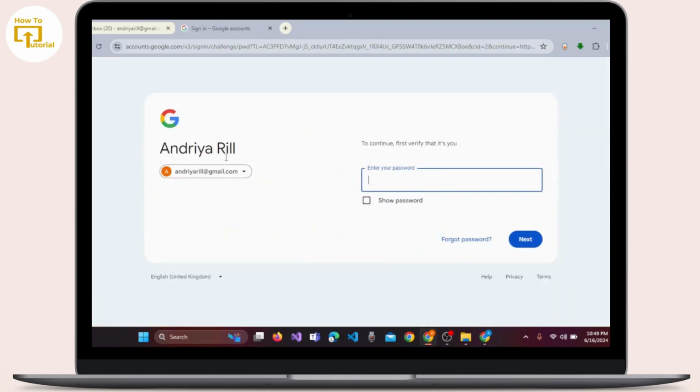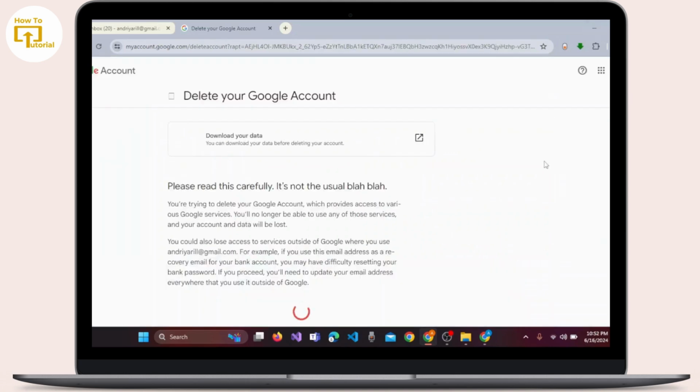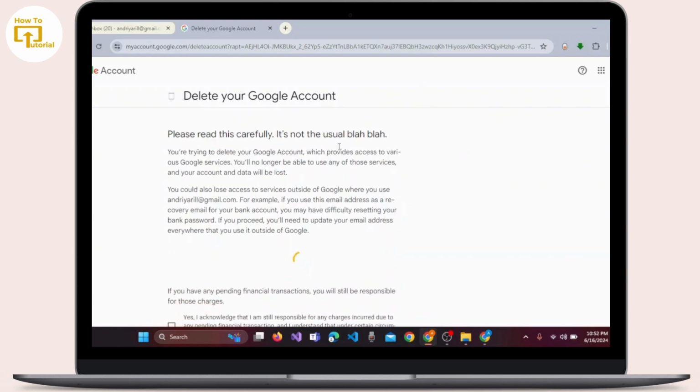Enter the password of your account on this page. If you forget your password, you can click on this button or link and easily recover it from there. So let's enter it here. Once you verify that it's you, you will get access to this page where you have to read this carefully because it's not the usual blah blah.